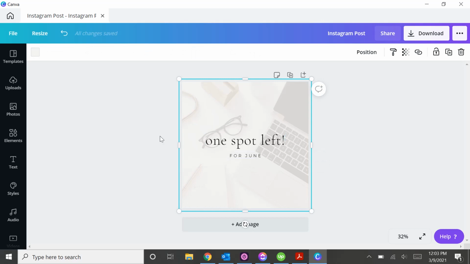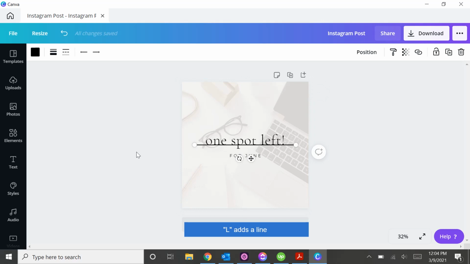So I'm really liking how this is looking, but I'd also love to add some lines to this that make sure to draw the viewer's eyes to the center of this post. To add a line, instead of going over here to your Elements tab, all you have to do is, as you probably guessed, hit L on your keyboard and it adds a line. Okay, and from there you can edit the line as you wish.